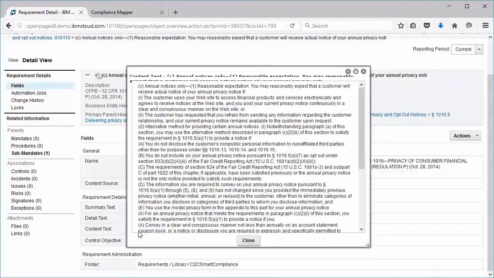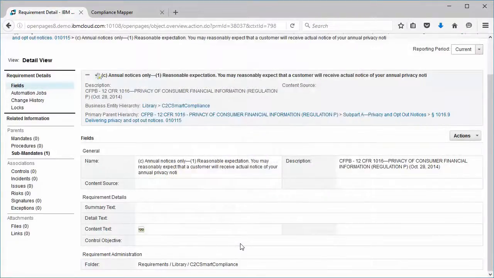As demonstrated by this change to CFPB Privacy Policy, Regulation P, users of the integrated RCM solution receive alerts with actionable information that can be used to manage the regulatory change. Further, Compliance Mapper updates the OpenPages regulatory library, providing users with assurances that they are accessing up-to-date information.